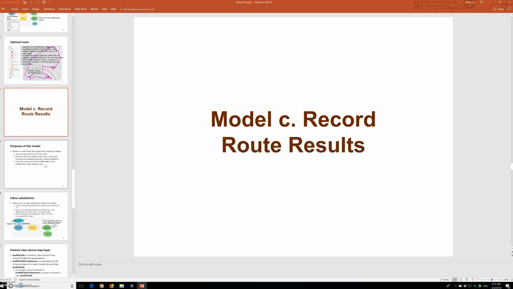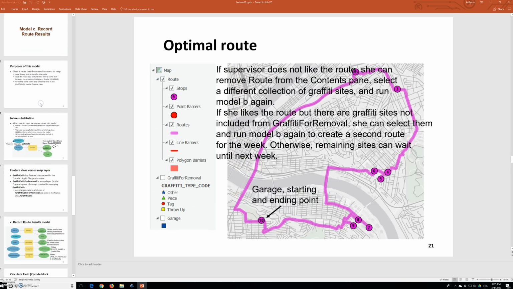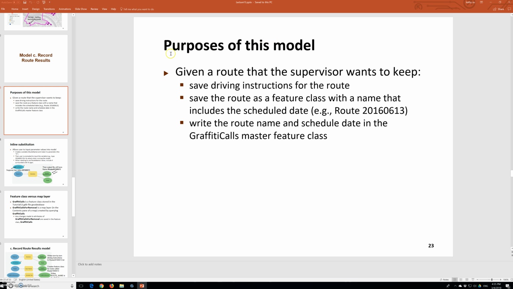So the record route results. The purpose of this model, this is really a cool model, I really like it, so I'm very excited. The purpose of this model, given a route that the supervisor wants to keep: save driving instructions for the route, save the route as a feature class with a name that includes the schedule date, route 2016 June 13, and write the route name and schedule date in the graffiti calls master feature class.